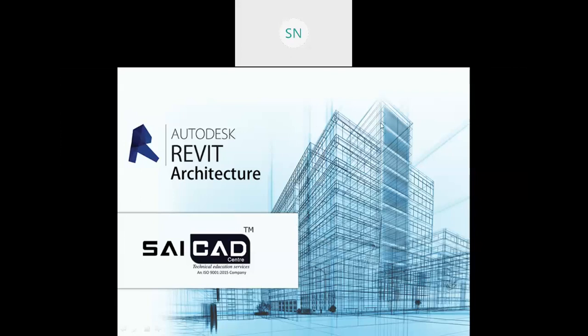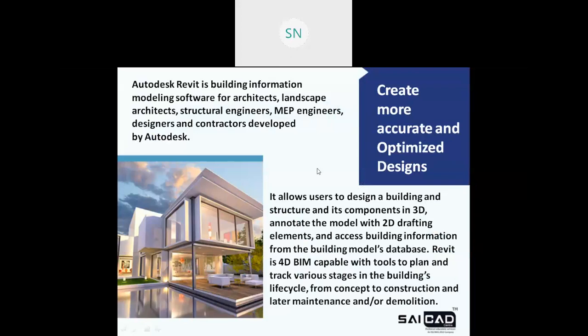So hello everyone, good evening and welcome to Revit Architectural Online Demonstration Program at SaiCad Center, right? Before we continue, let me discuss this software a little bit, what Revit software exactly is. Autodesk Revit is a building information modeling software. Building information modeling means it's a process of creating a construction work. Building information modeling is not any kind of software. It's a process. So that's the first doubt that I want to clear for you all.